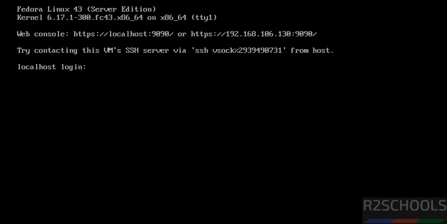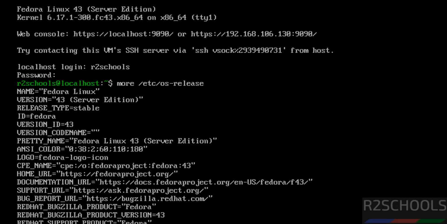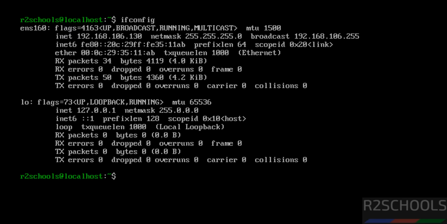Now click on here. Then you give the user that you have created or root. Then provide the password of this user. Hit enter. See, we have successfully connected. Now verify the version. more /etc/os-release. See, you got the information. Fedora Linux 43 server edition. If you want to verify the IP of the machine, just run ifconfig. See, this is the IP.